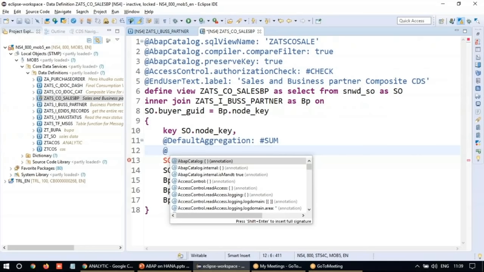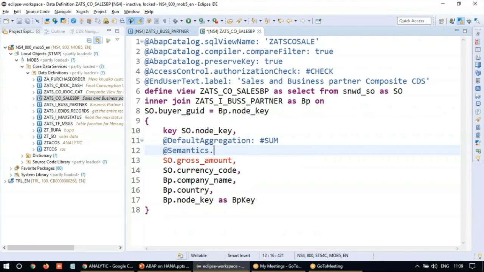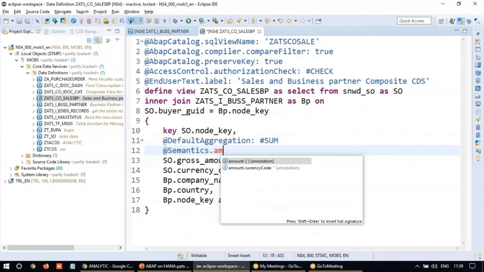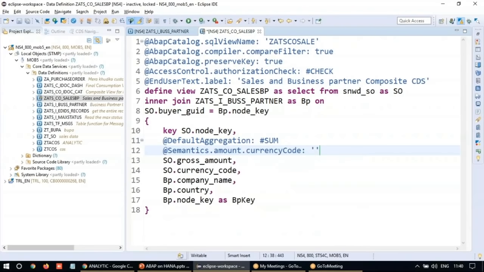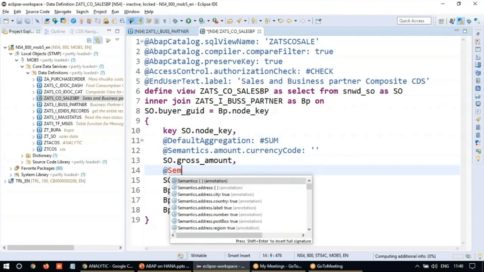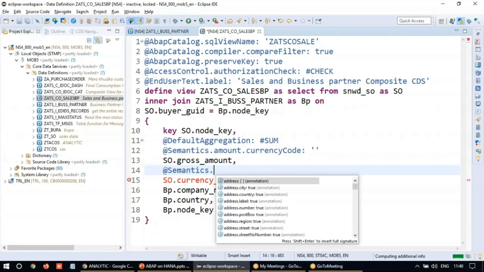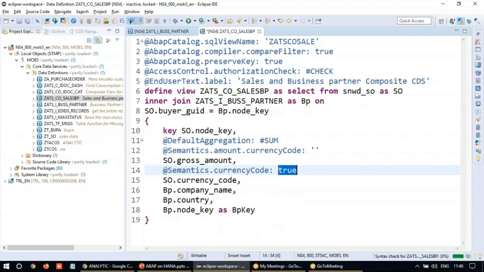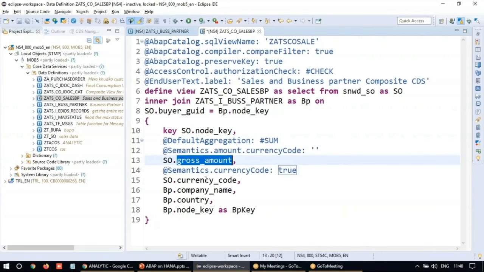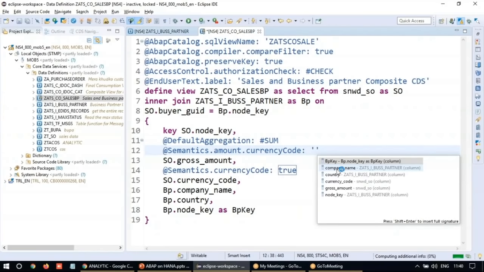It's called semantic annotation dot amount dot currency code, and inside this we have to put our column name which represents a currency for this amount. That's what we have to do. And for that we also have to say that the below currency code field is my currency code as true. So this guy represents a currency code, and for this gross amount the currency code is stored here.